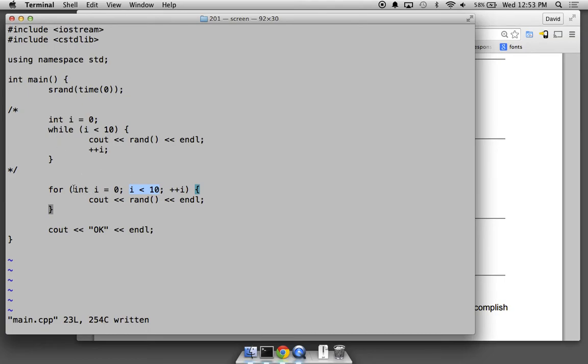And then there's some initialization. This is the only thing that's not repeated. The loop condition is repeated. The end of loop operation is repeated. The substatements are repeated. The only thing that's not repeated in a for loop is the initialization, which is right here.